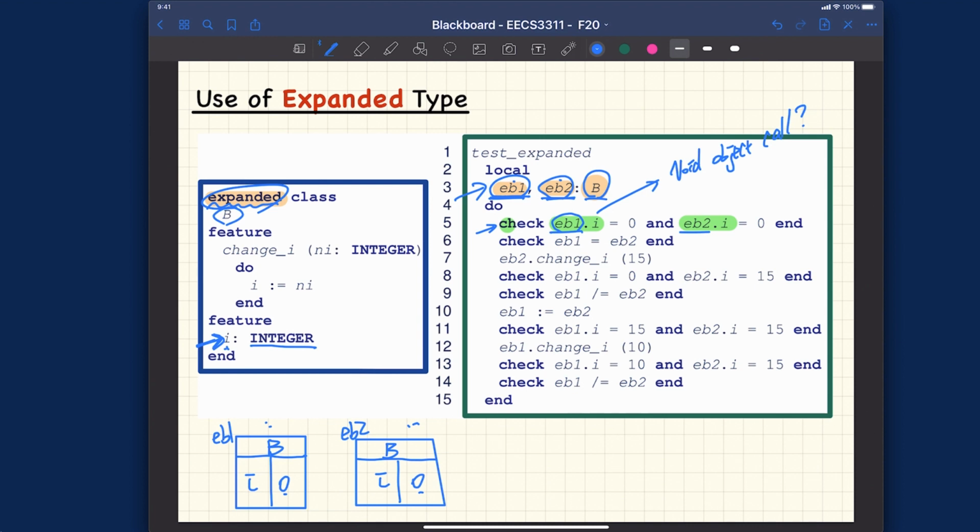So now, based on this, if we try to check the first one, EB1.I is 0, EB2.I is 0, is actually true. So the first one is going to pass. I'll just put a check mark over here. So it's going to be passing.